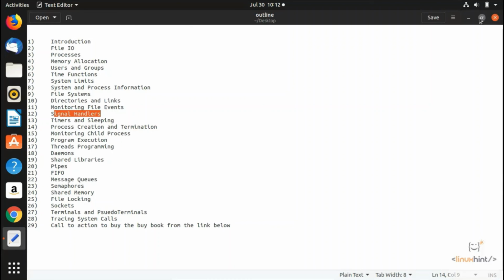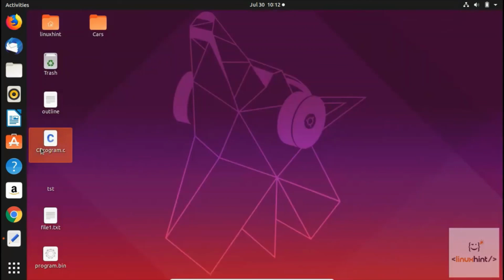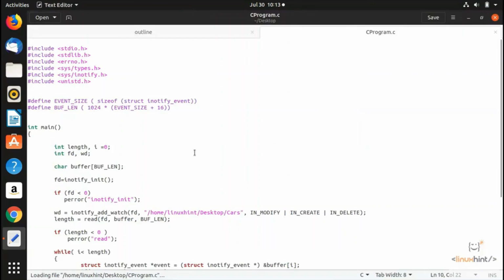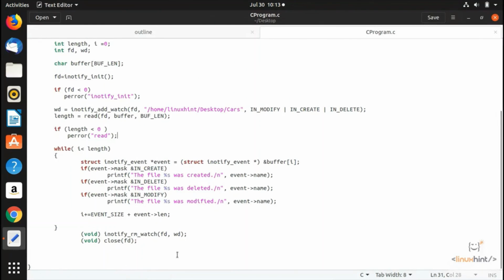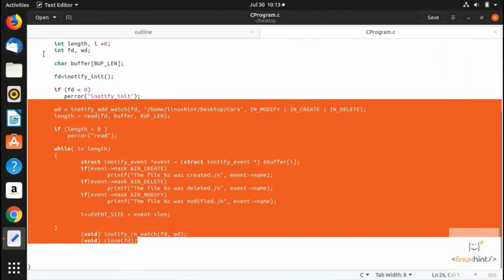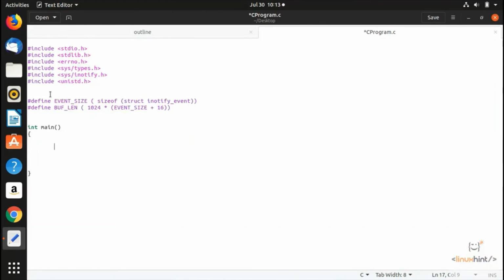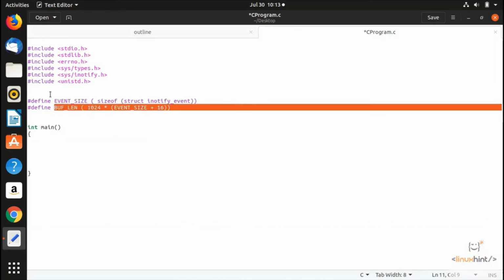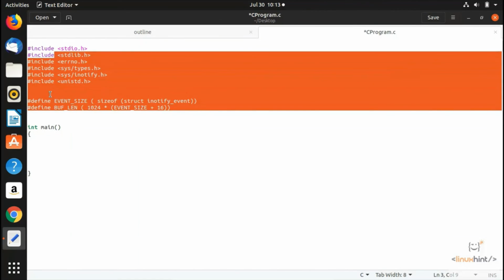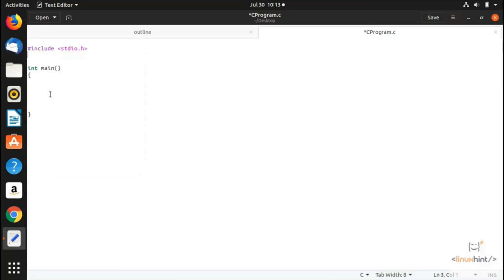So we'd go here and we'd open up our C program here. So let's just remove this, get rid of all of this inside the main function. The other thing that we need to do is get rid of all these libraries. Okay, and in here let's write 3 more libraries that we would be needing.